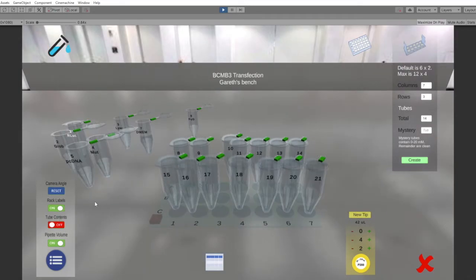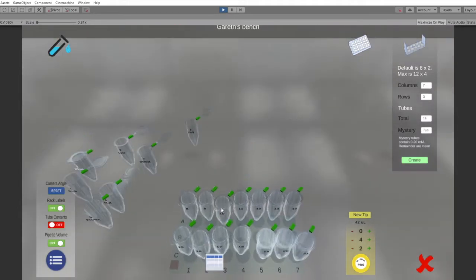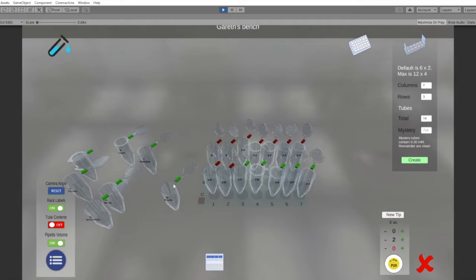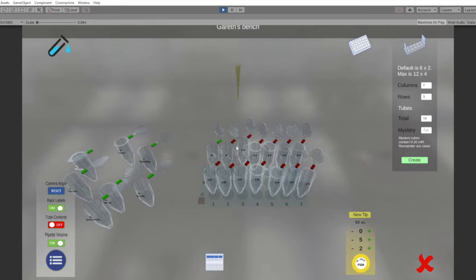It all gets a bit messy, so let's turn that off. Let's move this rack to the back and let's bring a new one. Sorry, we're adding the Fugene, and now what we'll do with this one is we'll mix this time by pipetting up and down. You'll notice I've set the pipette to 50 odd microliters and I'm pipetting up and down to get that same mixing effect.